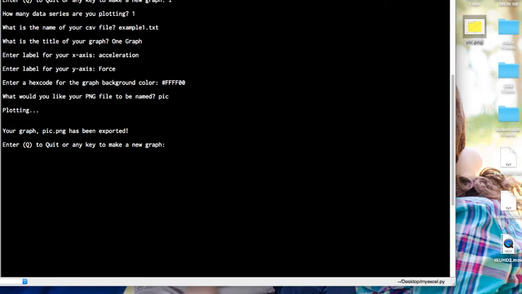Let's go ahead and do another one. But this time, let's see if I can crash the program. So how many data series are you plotting? I'm going to put 3. I don't have anything that I'm going to do 3 with. So it says enter an integer between 1 and 2. So it won't let me do that. So I have to choose 1 or 2. So I've caught that possible error.